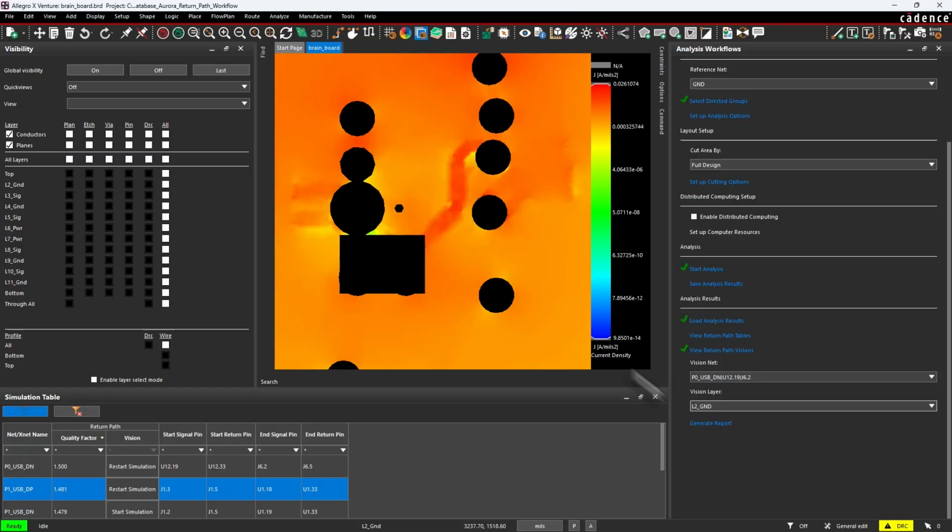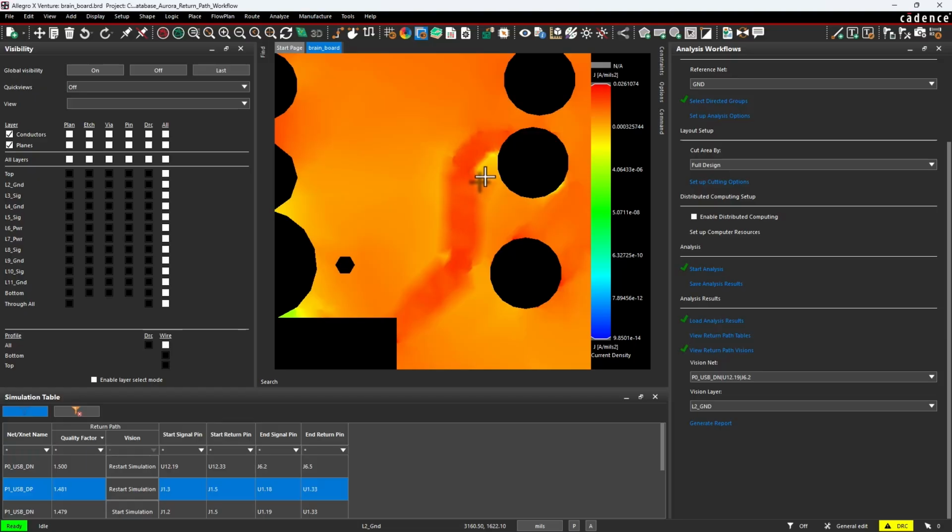And let's see what it looks like on a layer 2 ground. It looks like that. Notice how it followed that signal very closely underneath the trace. It didn't go everywhere on the PCB. So it's trying to minimize that loop area.